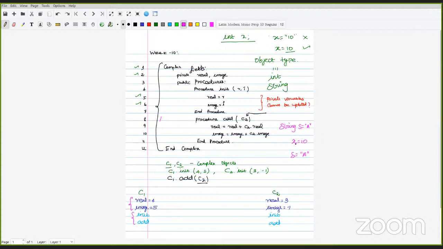Sir, when I say x equal to 10, I can say that x is an integer type that stores the content of 10, and s is the string type that stores the content of a. Similarly, if I want to create a variable for this complex, then the variable of complex will have values for all of this, because these are the content of the complex.